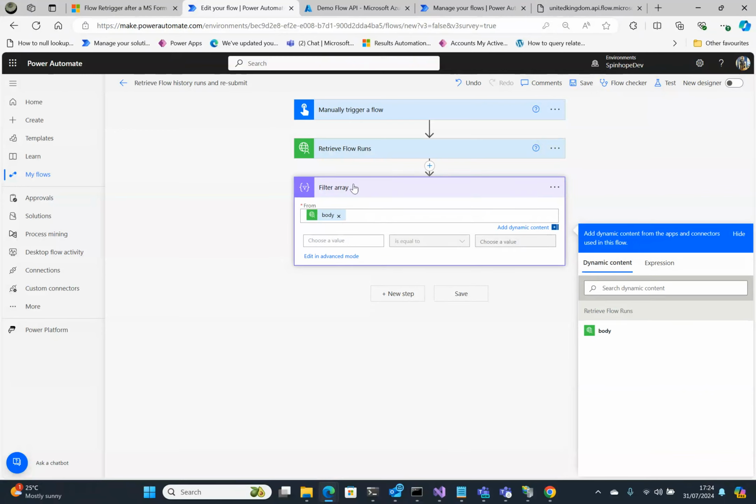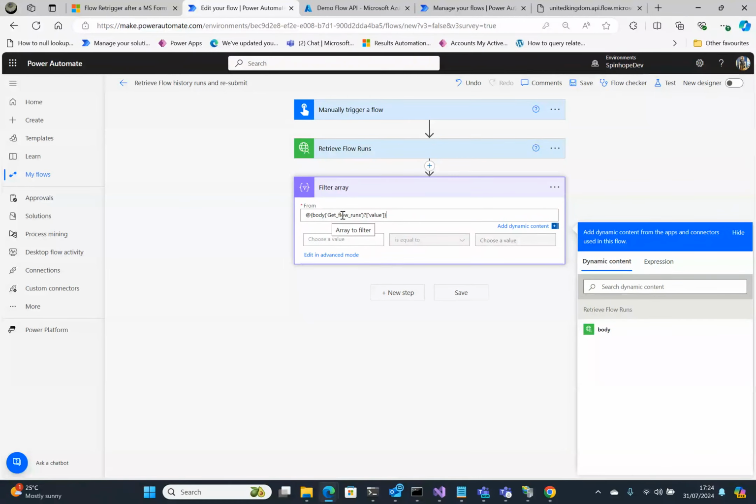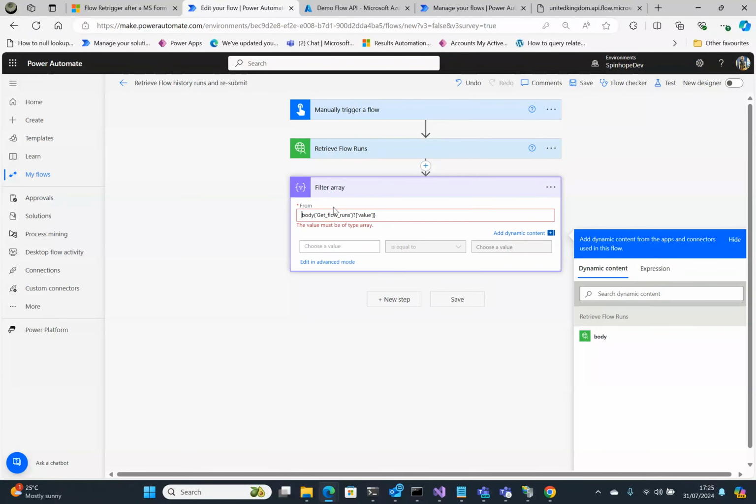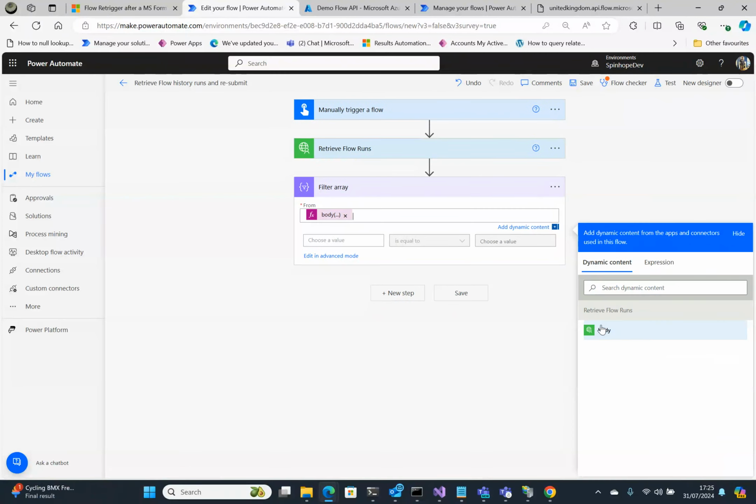Okay, the body of that, but what we want is the body and the slash value also there. That's what I want. So basically I'm looking for something like this. See that body? That's the value I want. So under the expression, body of retrieve_flow/runs. I don't think it's case sensitive, but I just put exactly the same name. There we go. That's done.